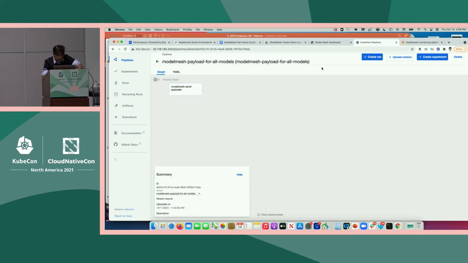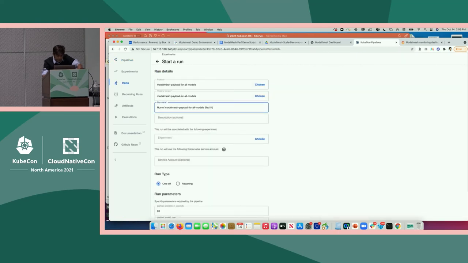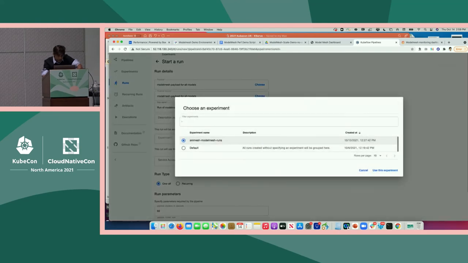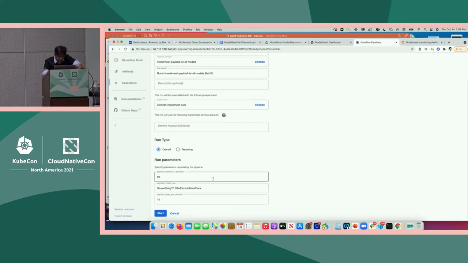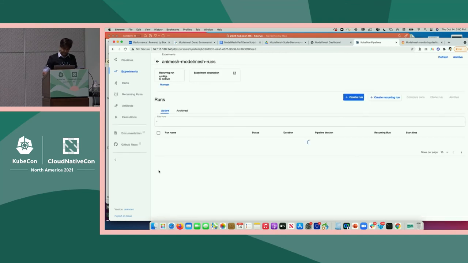Here we will try and send payload to all the models. So I'll choose an experiment. I will set the payload duration in seconds to 2 minutes, and payload queries per second to 50. And we are sending payload requests to all kinds of models, like the TensorFlow simple string model, the PyTorch CIFAR model, and the ONNX MNIST model. And I start this particular pipeline.